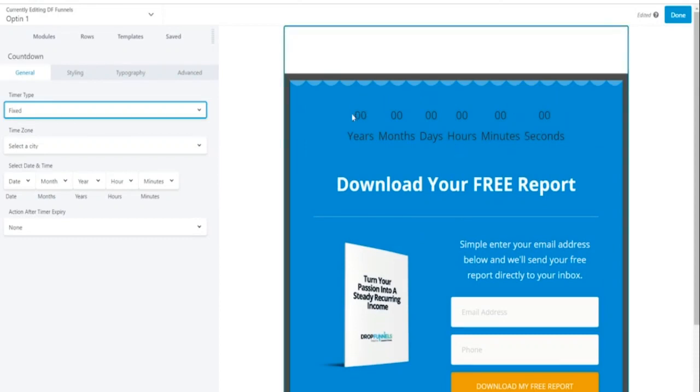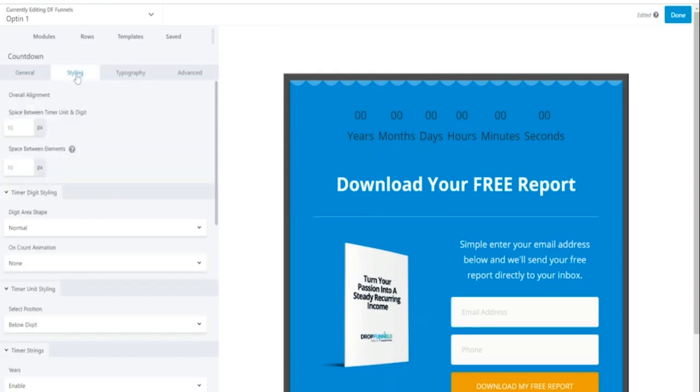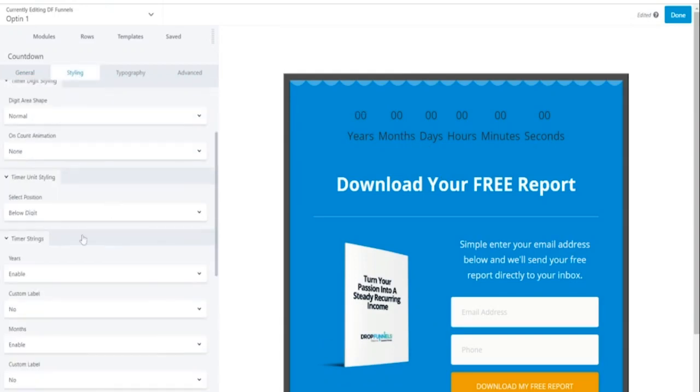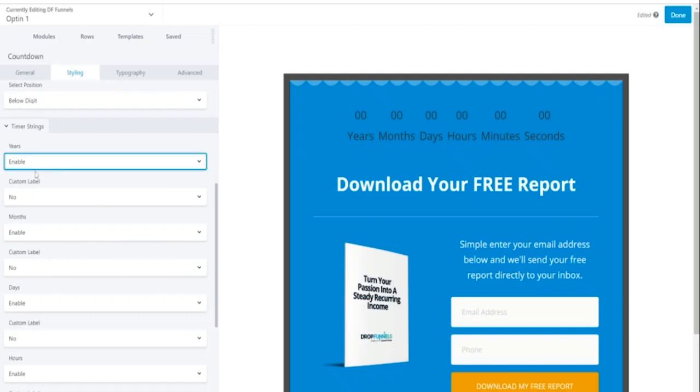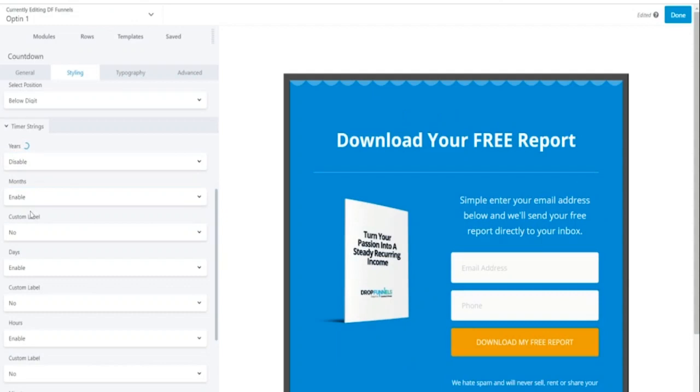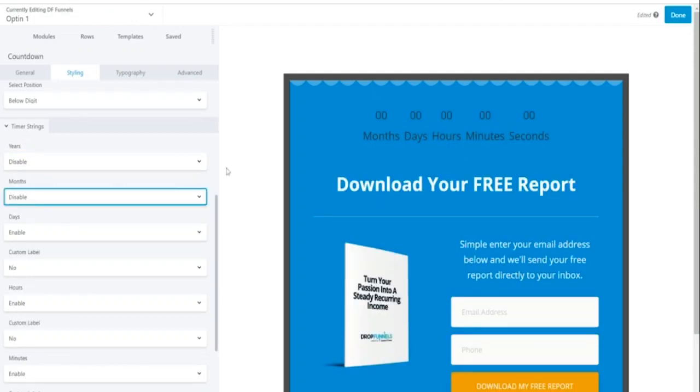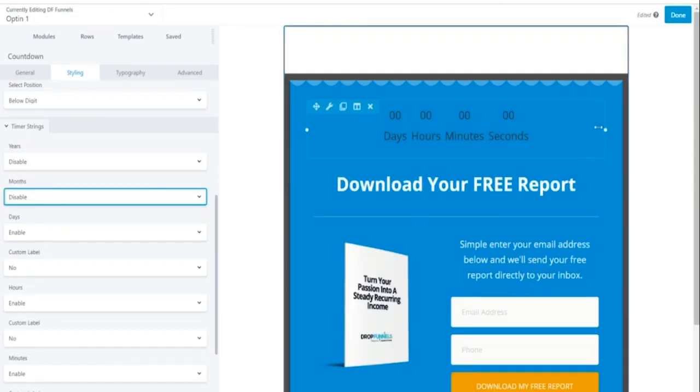We've got this huge countdown timer that goes into the years, months, days, but I can actually style these things to show specific things. If I want to hide the years, I just disable that, or months, I can disable that. And we're always adding and improving these modules to make things super simple. This updates in real time.